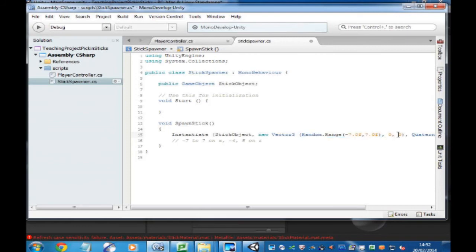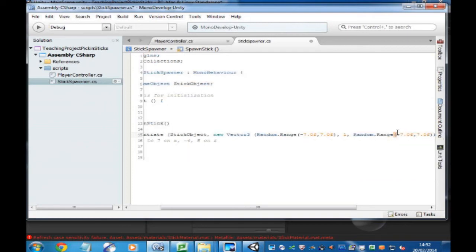So same on y, we probably don't want to spawn it on 0 because 0 might be inside the floor. So let's spawn it on 1, so it's slightly higher than the floor. And since we have a rigidbody, it will fall down because of the gravity. And on z, we want to just paste that random range and do -4 to 5.